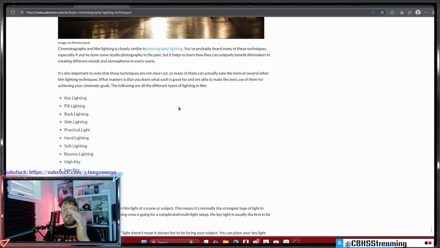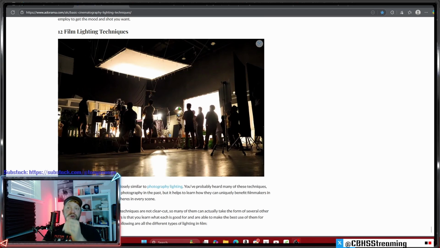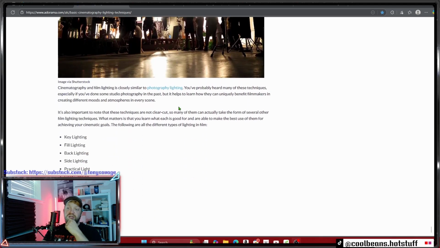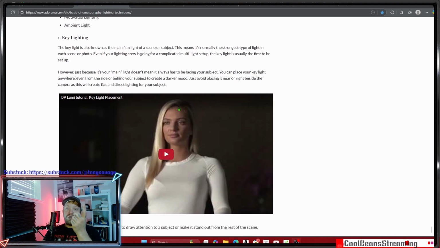We're going to get into 12 other film lighting techniques, and these are just techniques. These are different types of lighting that you're going to see in a film. So one, the key light, right? That key light, the main light pointed at you. I kind of talked about this earlier in the stream.